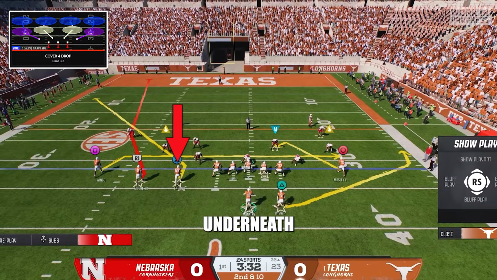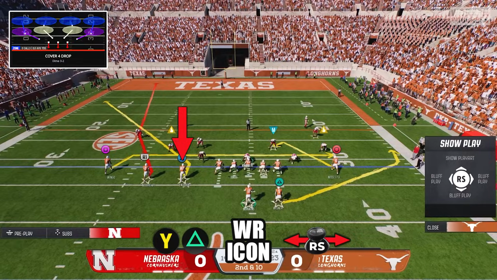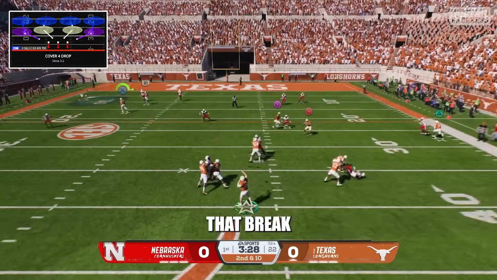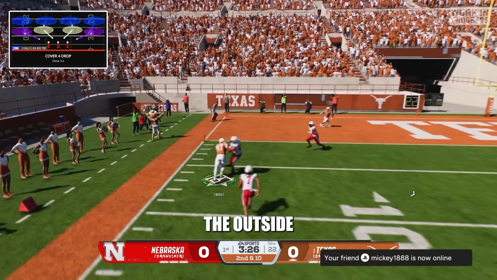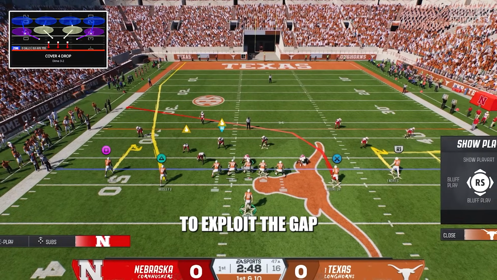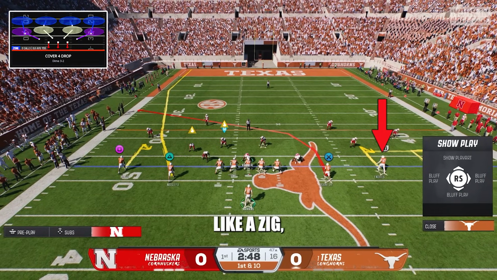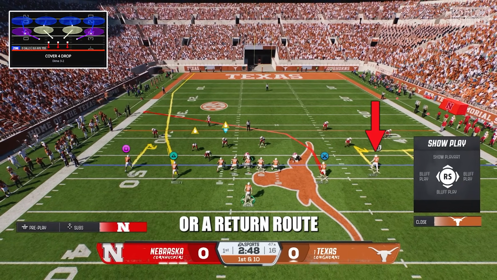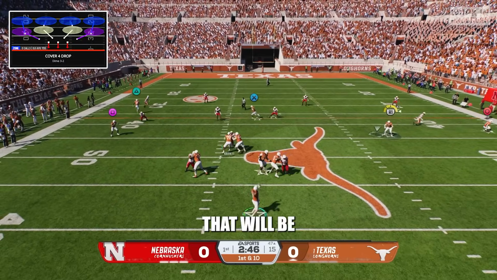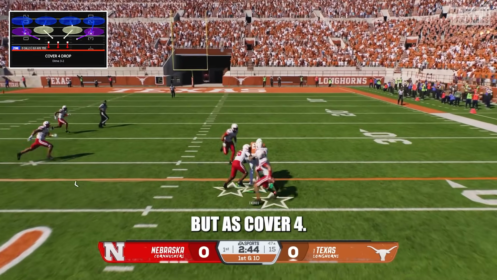To attack underneath the deep outside zones, use stem down corners or stemmed up speed outs that break just under the outside quarters. The best way to exploit the gap between the hook zones and flats, pair a flat pulling route with something like a zig, a hitch, or a return route that settles behind it. That will be wide open every time versus cover 4.